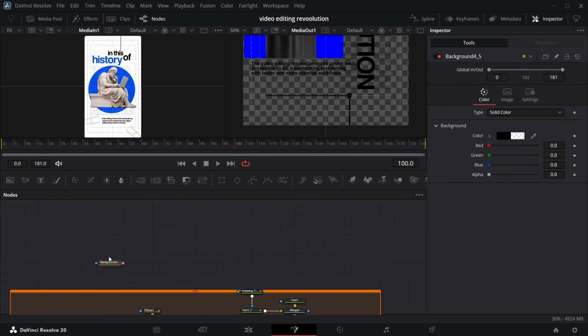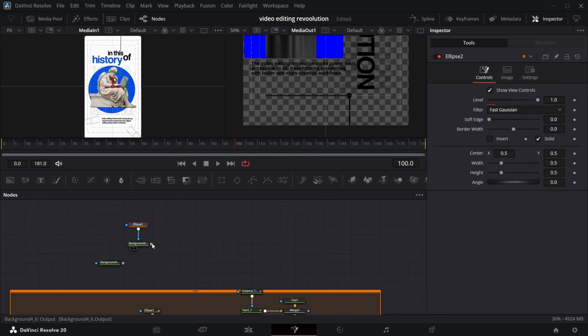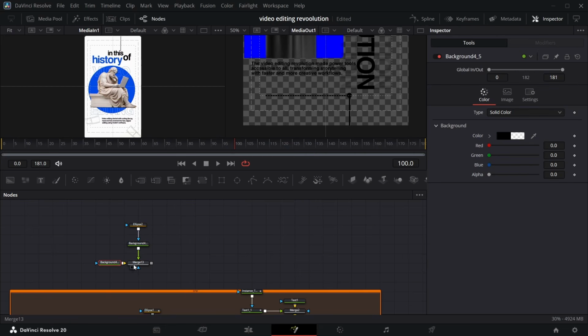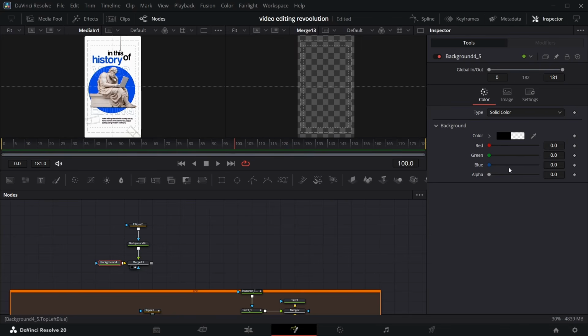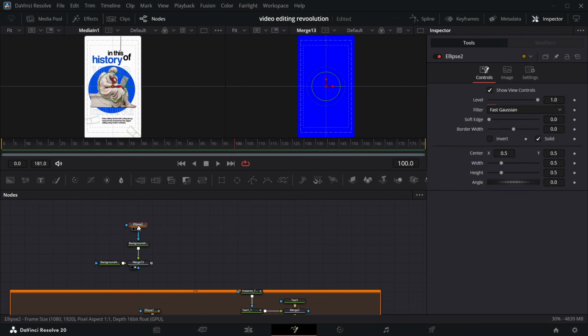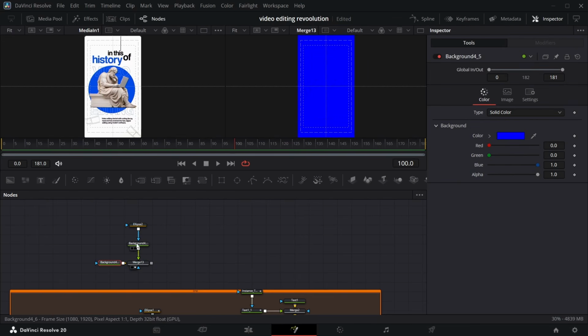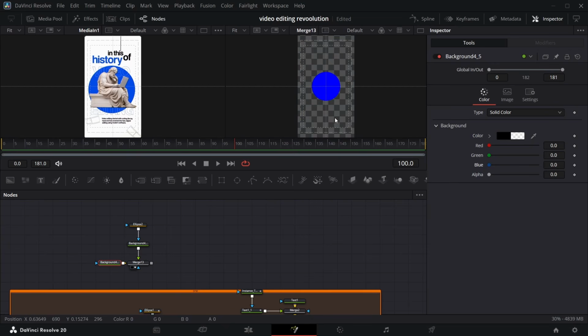I'm going to get a background node. Let's start from the blue ellipse behind. Get another background node and get an ellipse mask, connect the ellipse to the background and this background to this one. Make sure I'm viewing that here. Now let me just reduce the size to fit. I'm going to take the background color to this blue color here. Good. Now in the ellipse mask, no, not this one, I'm going to take this background color to this blue background here, this one. This is what we want.